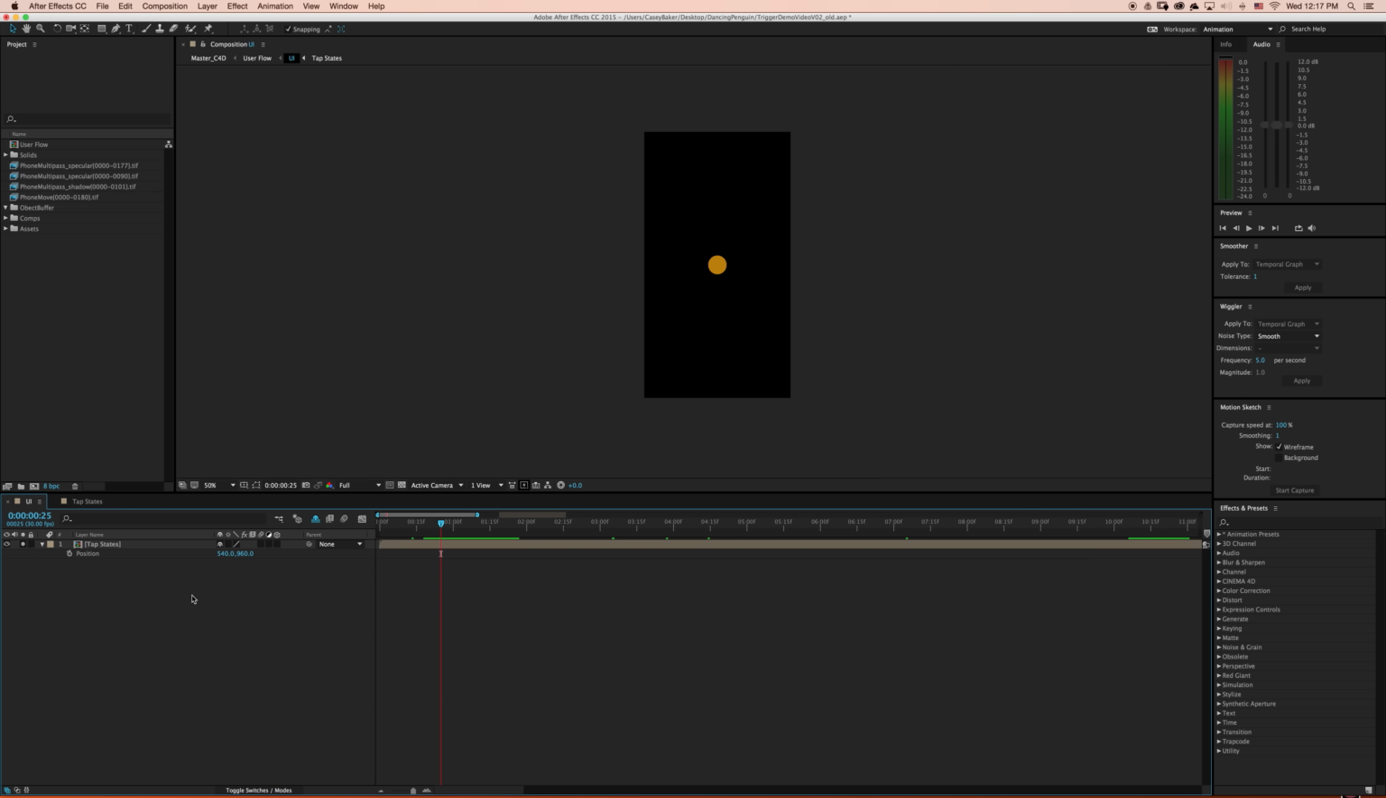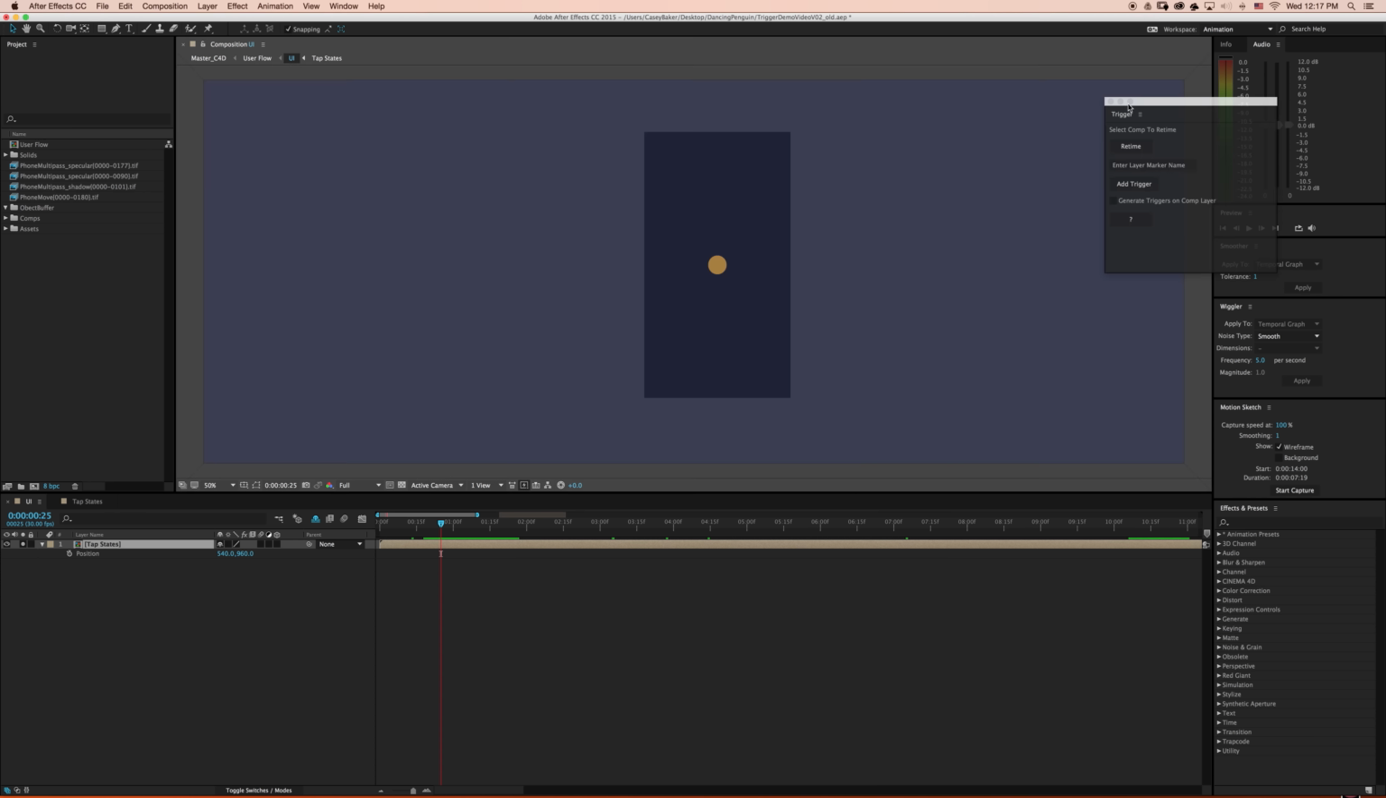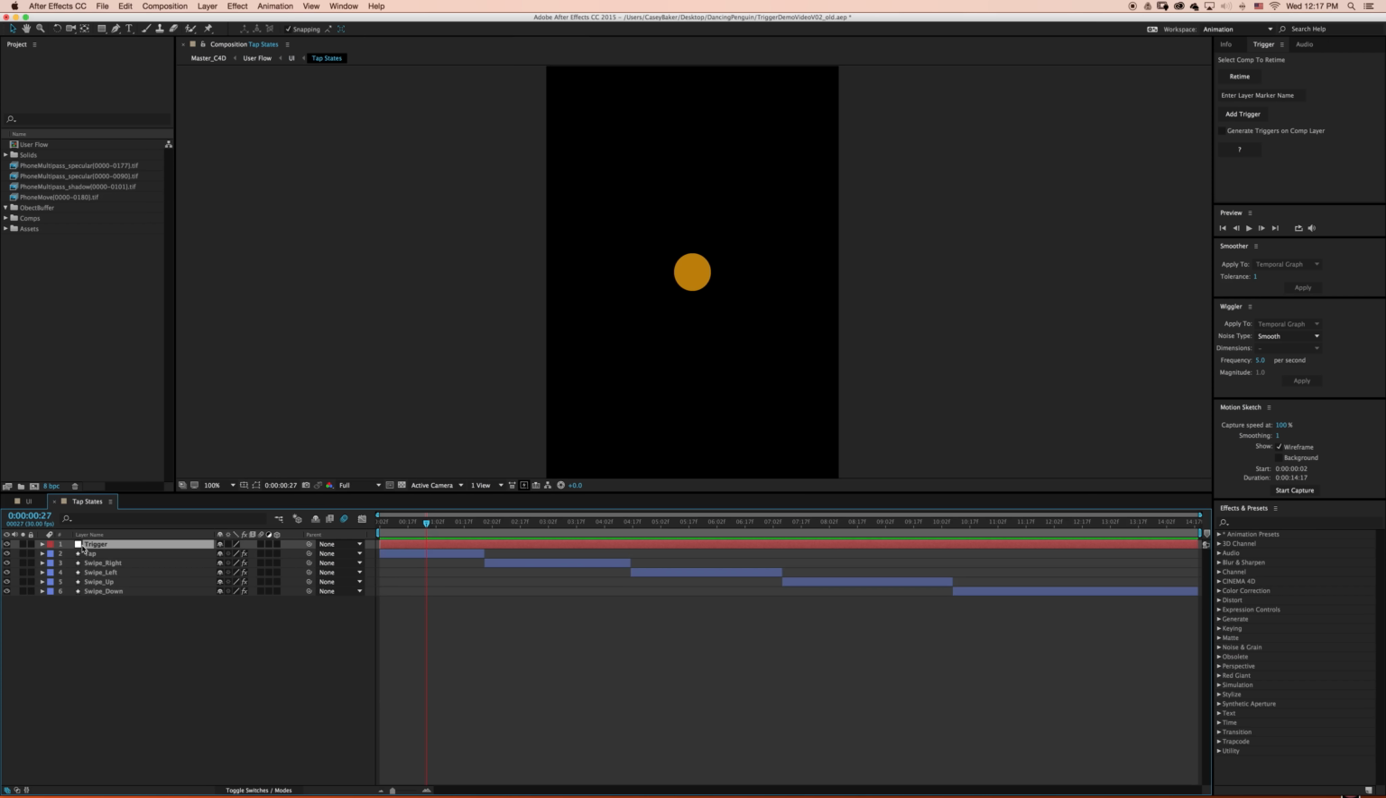Here we have a pre-comp named tap states that's a nested layer inside of another composition called UI. Now I'm going to go to Window, select Trigger, and find a nice place to dock it in my UI. Now with my pre-comp selected, I'm going to press Retime. Now when we dig into this composition, we'll notice that a trigger null has been added. I'm going to go ahead and play these animations for you.